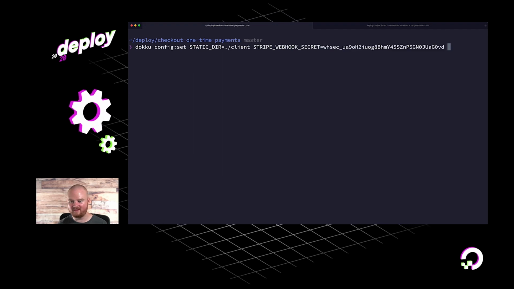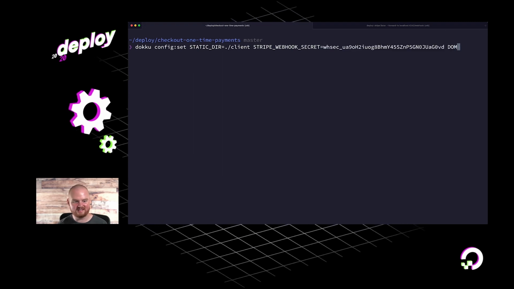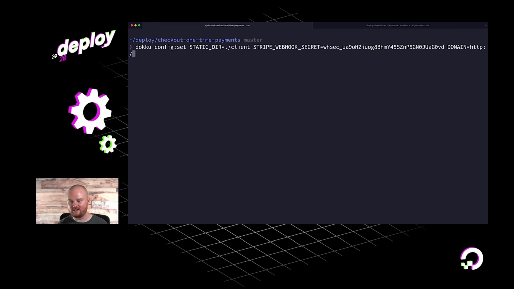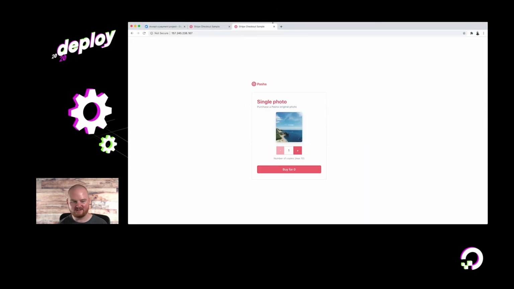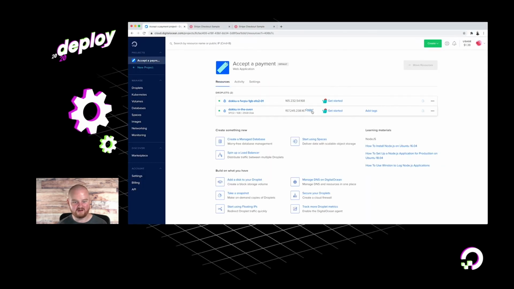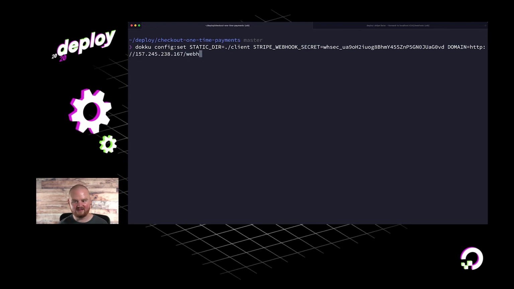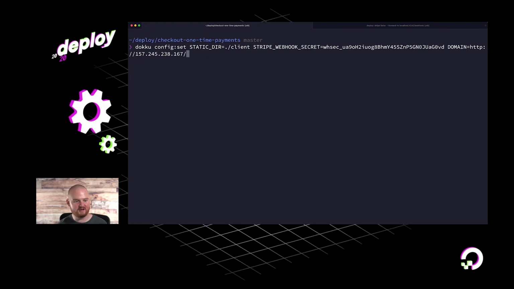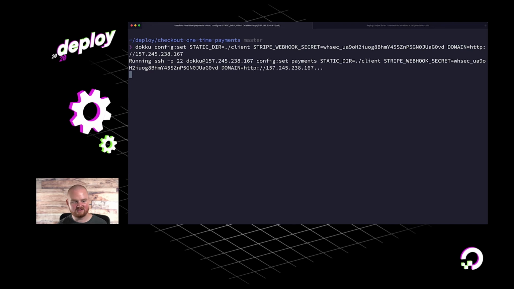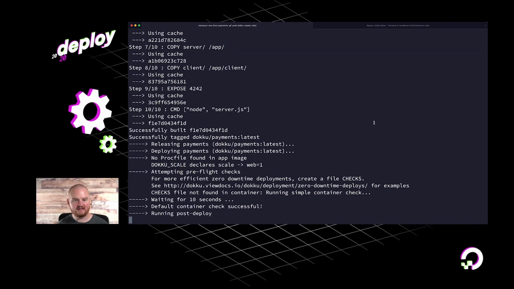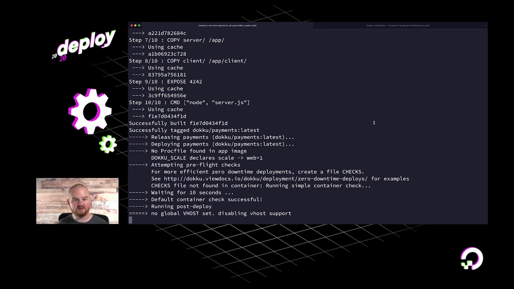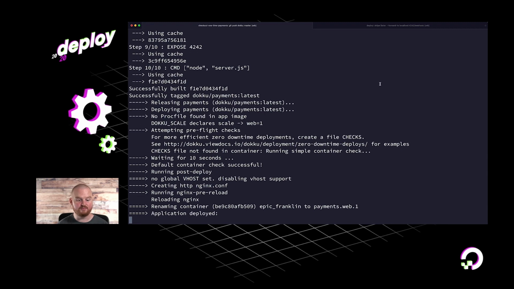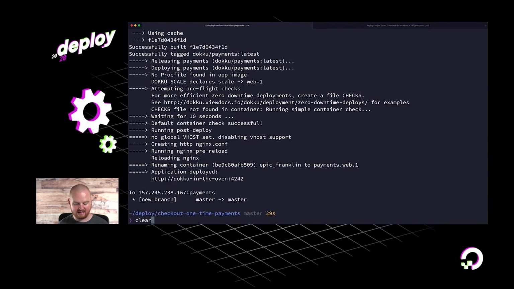Then we want to set the Stripe webhook secret to this thing that I've copied, and then we also want to set the domain equal to HTTP, and then the IP address, which we can grab from here. Nope, not /webhook. That's just the whole domain there. The next thing we need to do is log into the droplet and proxy those ports. So let's do that now.